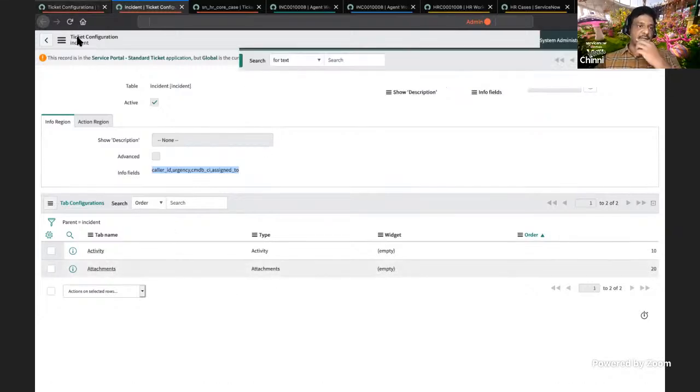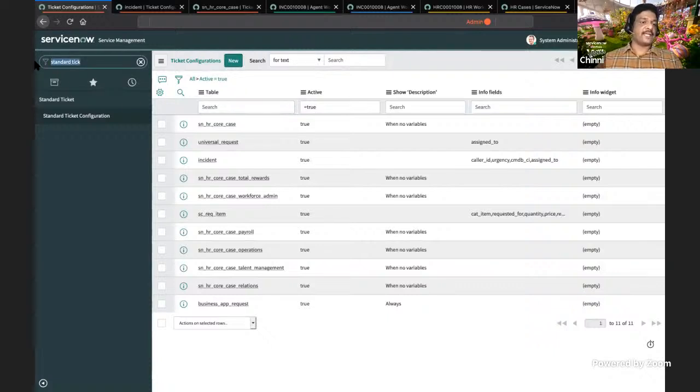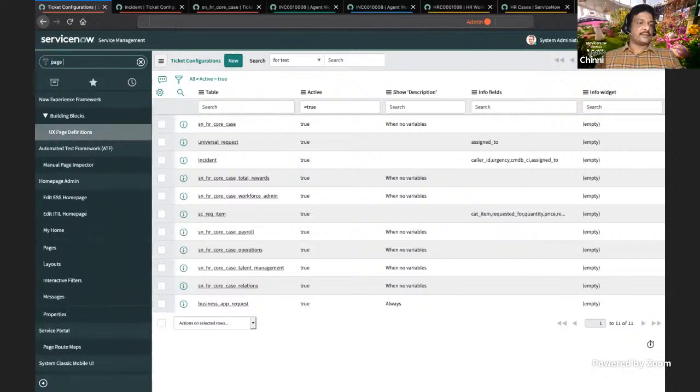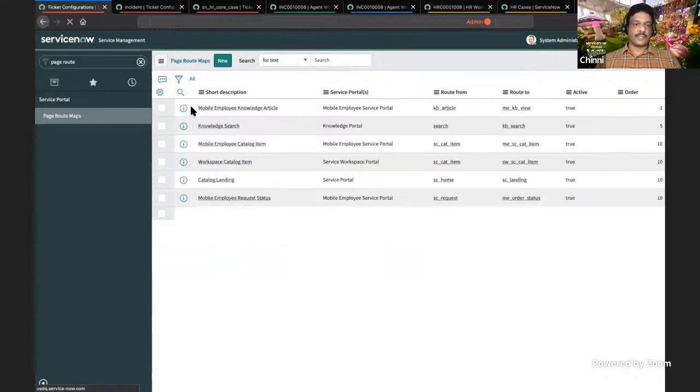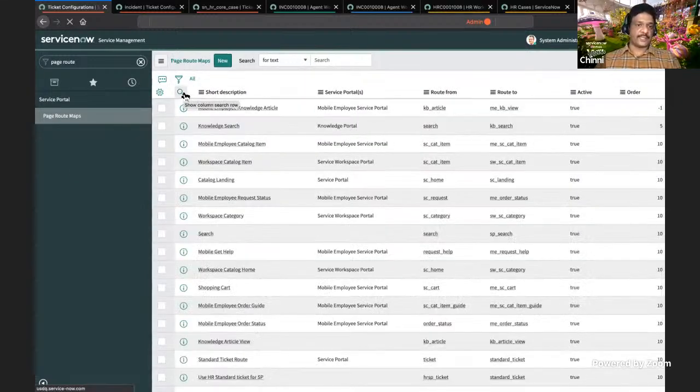Suppose your department has any other ticket page instead of the standard ticket page. For using UR, you have to mandatorily move to the standard ticket configuration. And in case you have an older ticket page in use, you can define a page route mapping, which will direct calls to the old page to the new standard ticket page. So you can define a route mapping here. I'll show you some examples.